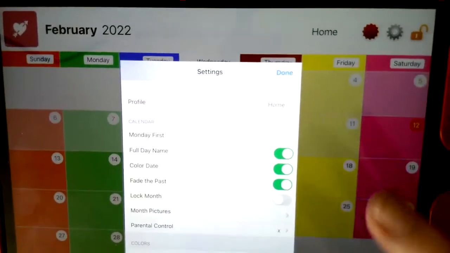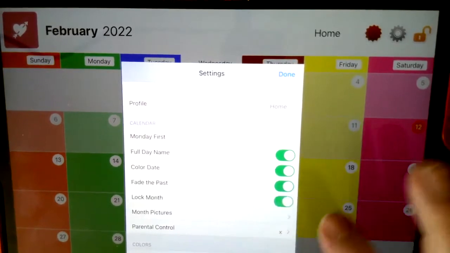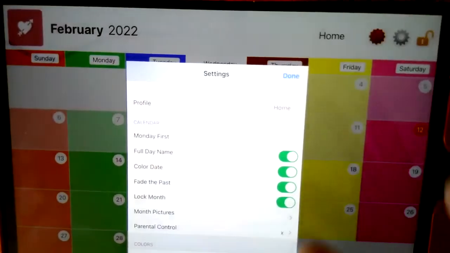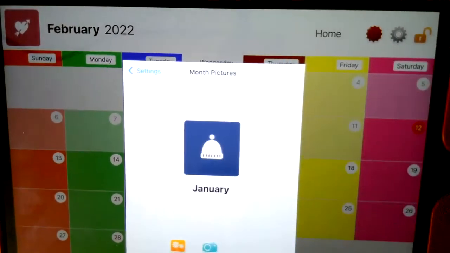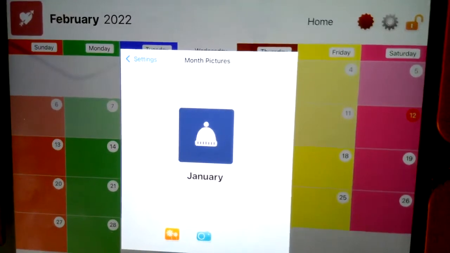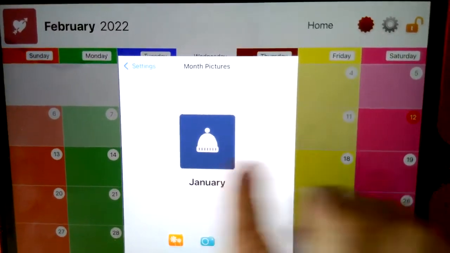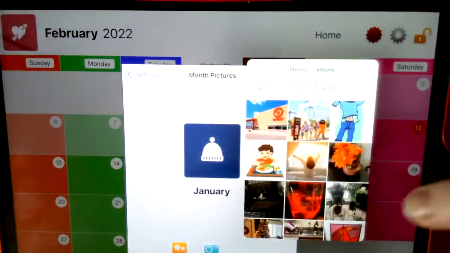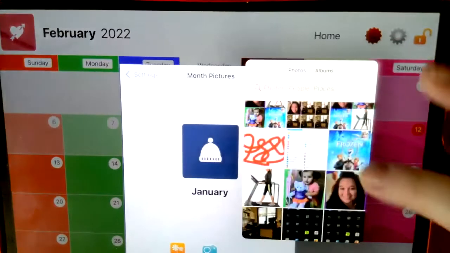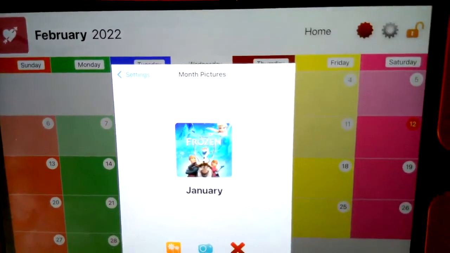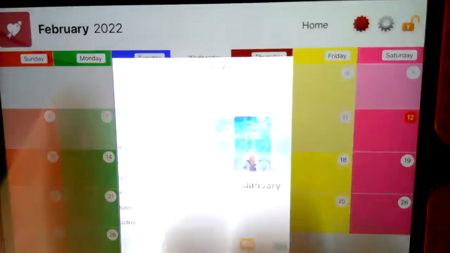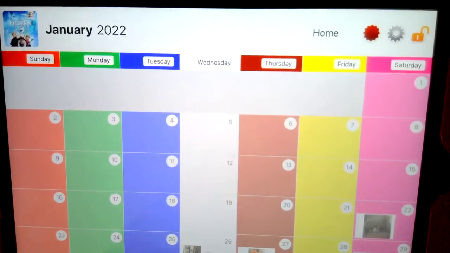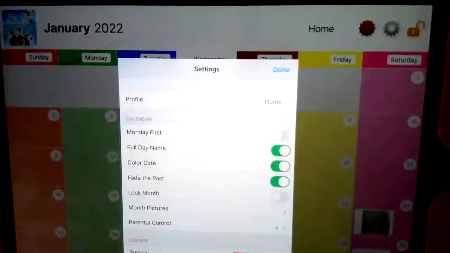All right. So in my settings, I can also lock the month. That keeps me in my current month. I can't go back and forth. I can change the month pictures. Let's say I want to change these pictures and individualize them. They're all different, but I want to do something that's more personalized. January for me, it's cold in January. I want Frozen to be my picture. Great. You set the picture, and notice my January now has Frozen in the corner. So you can personalize the calendar in that way too.